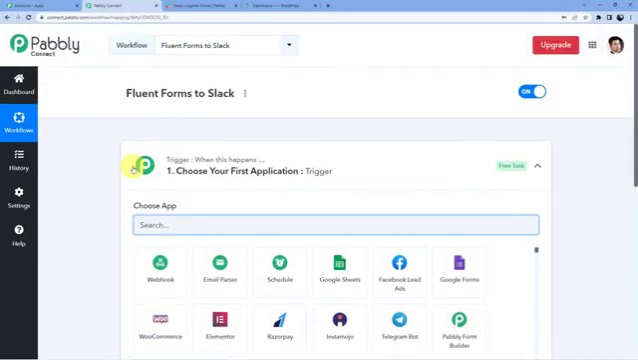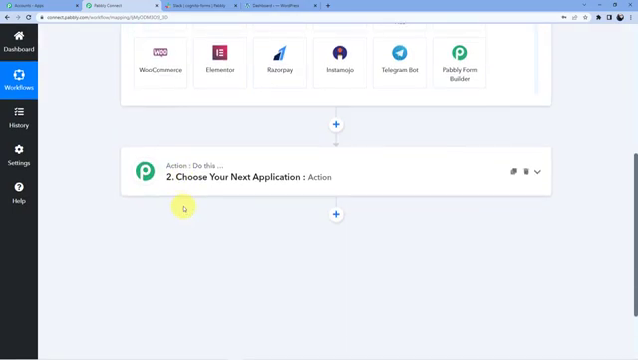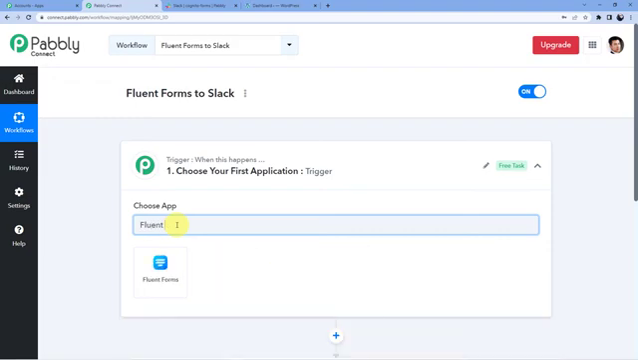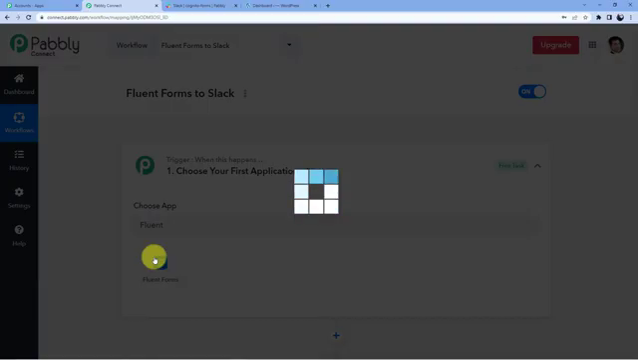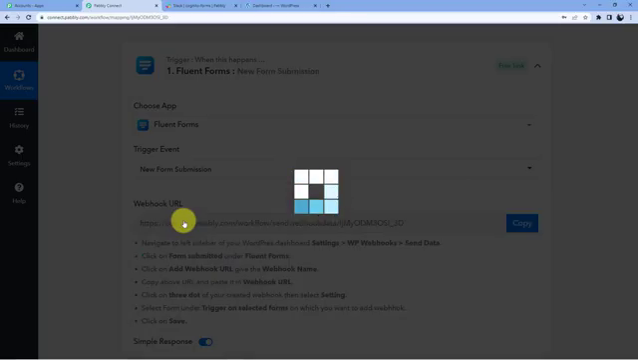As soon as we do that, you will see that we will have two windows here. First one is trigger and second one is action. Now trigger window is the window where an event is happening at the start of the process. Action window is the window where an event is happening at the end of the process or when the final event is happening. So in trigger window, what we are going to do, we are going to have a Fluent form. So we will go for Fluent forms, and then we are going to go for new form submission.